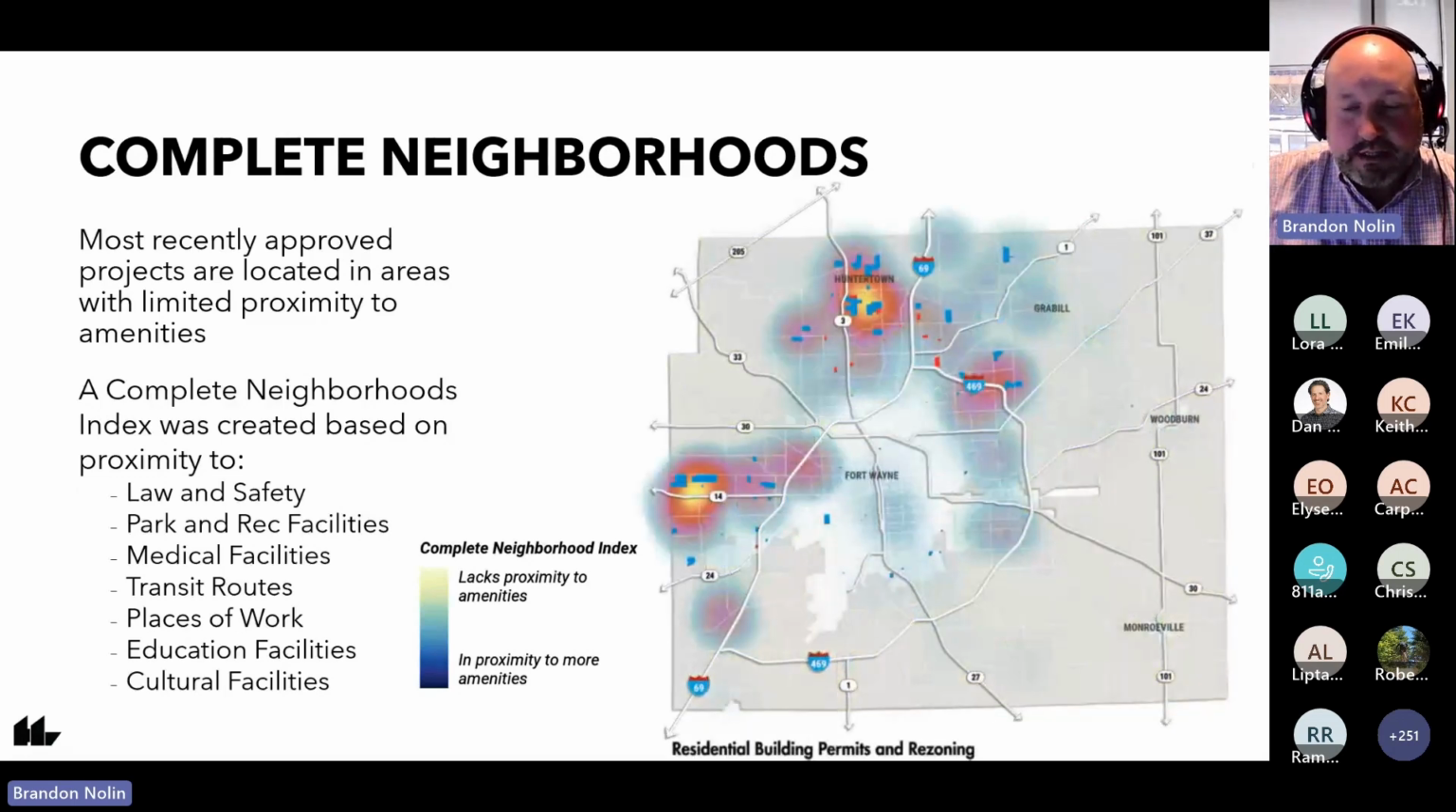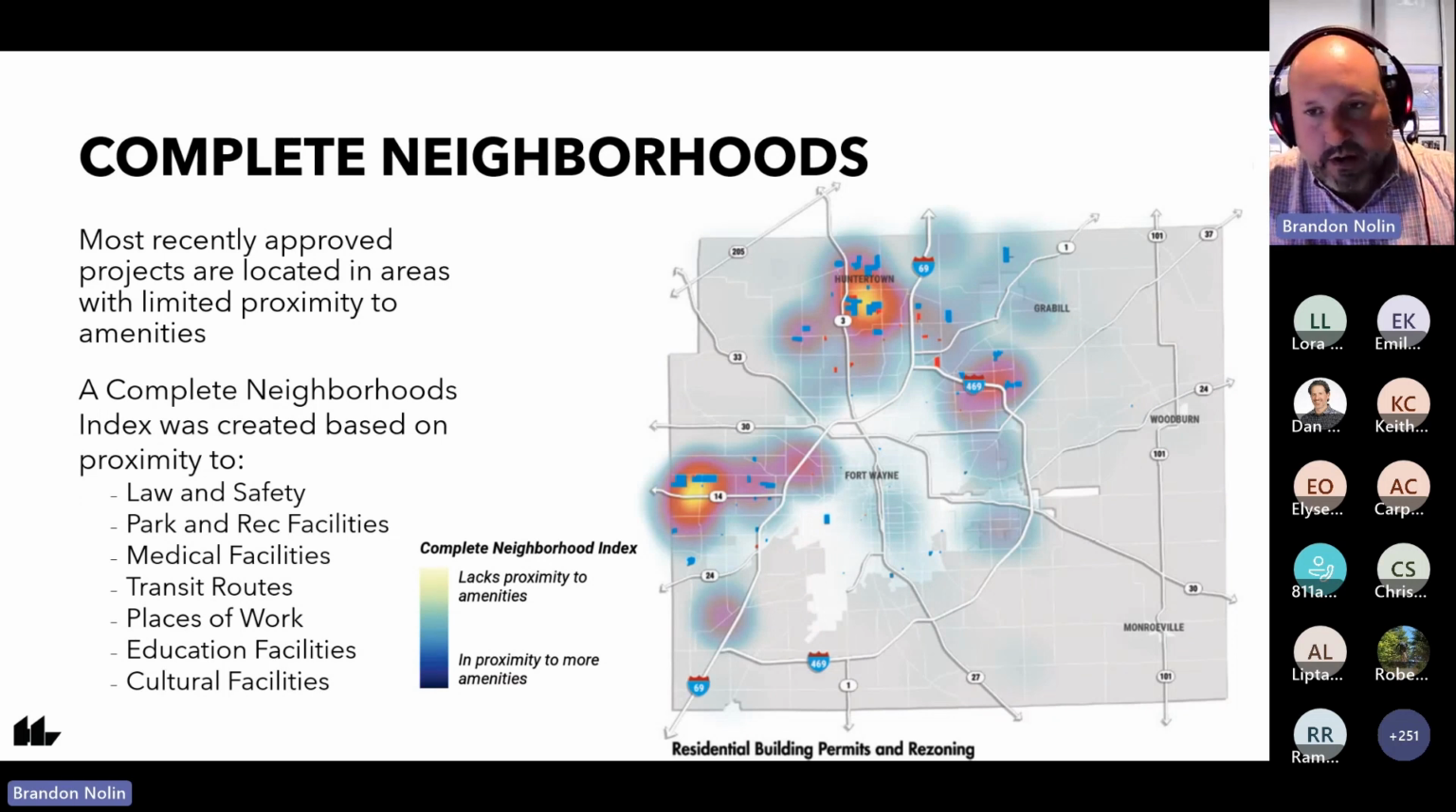Conversely, what we were seeing is a lot of the development happening because this is, again, a high growth area. They're not building up too much, they're building out. And so this is a hotspot analysis of building permits, along with some polygons for where they're having some rezonings. But what we're able to demonstrate is that all the new builds that are happening are, for the most part, in areas that do not overlap with that kind of complete community idea.